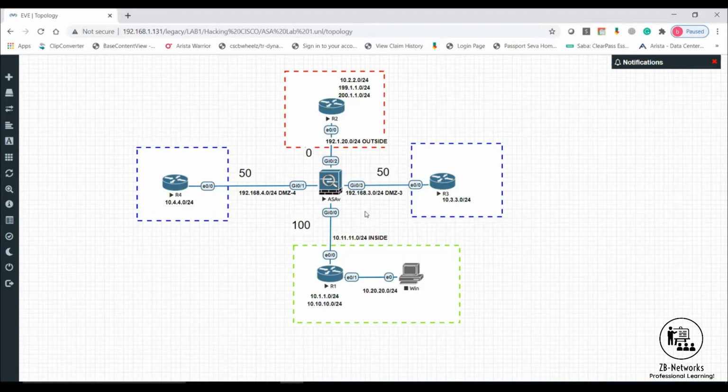Everywhere I'm using private networks for the DMZ and the inside, but only on the outside interface I'm using a public network. And these are the outside networks that I want to reach: 10.2, 199, 200, 10.4. Some resources are on the DMZ, 10.3. Likewise on the inside, I have some corp resources of 10.20 and 10.1. All right, so you set up the same topology like this.